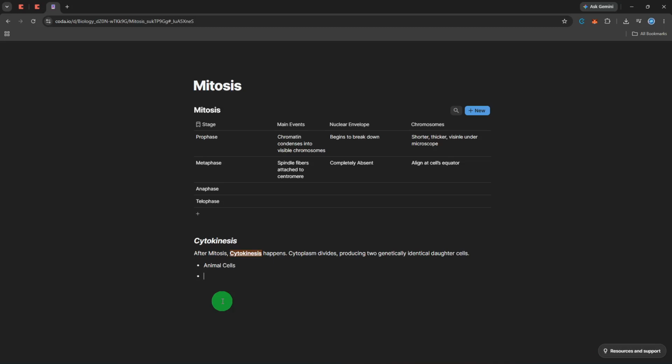That's where the Tab key comes in handy. If you want to indent a bullet point under the previous item to show a relationship or hierarchy, simply press Tab while your cursor is on that bullet. The item will move to the right, becoming a child of the bullet above it. To move it back to the main level, press Shift plus Tab. This is a great way to group related points or add supporting details without cluttering your main list.